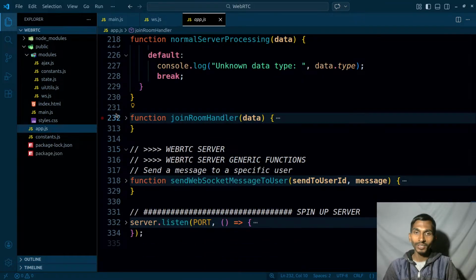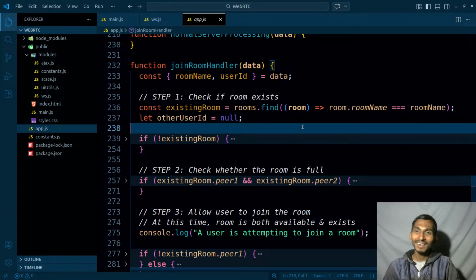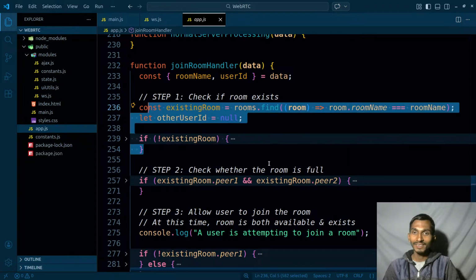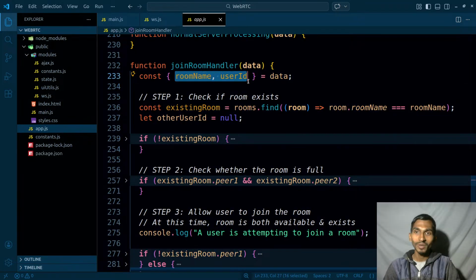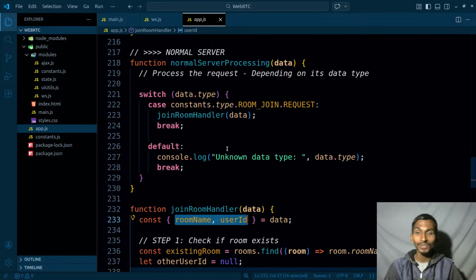We are just simply joining the user. I hope it's clear. And lastly, the join room handler simply handles the things, and it simply gets the join room and user ID, and on the basis of that, it simply lets the user join the room.